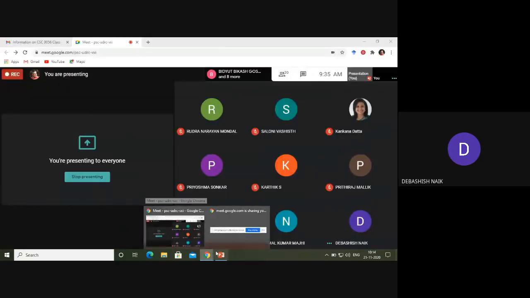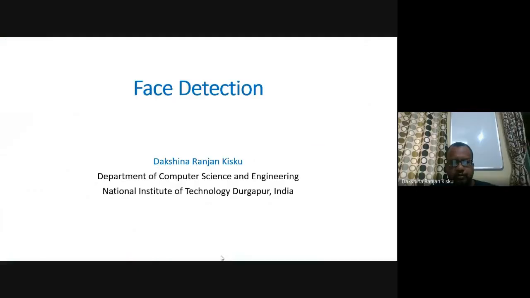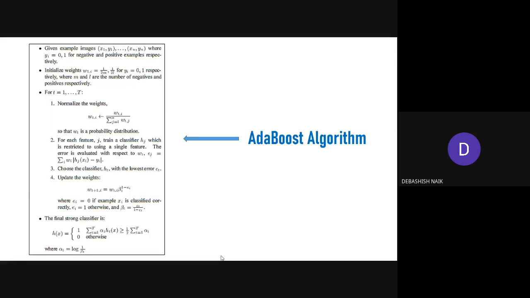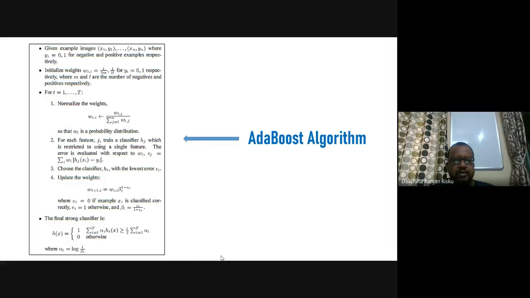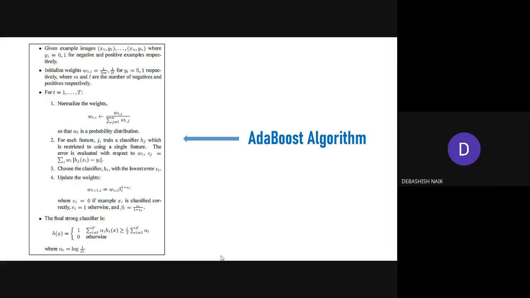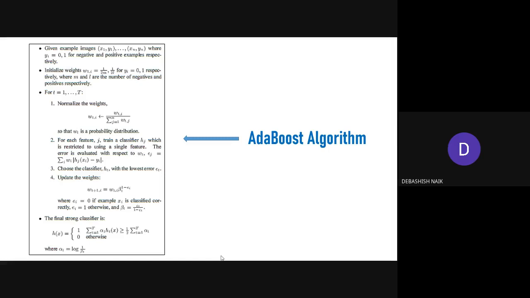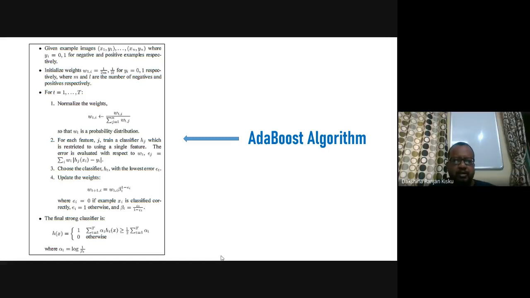So what was the value of x in the image? In the first step of the algorithm, the image is represented as xi, yi. So what is the value of x? Here x represents some image. Here x may be a face or non-face. It may be a matrix, it may be a vector, the corresponding vector or matrix of the images.